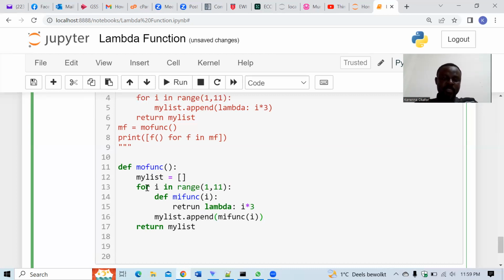So remember, I need to capture every unique value of i that serves as the parameter for this inner function, so that when I call this lambda function, it already has a different i. So the i's are not the same. They are actually separate, meaning they have separate values. So I'm going to next just return my list, and then we'll see, guys, what the output will be.